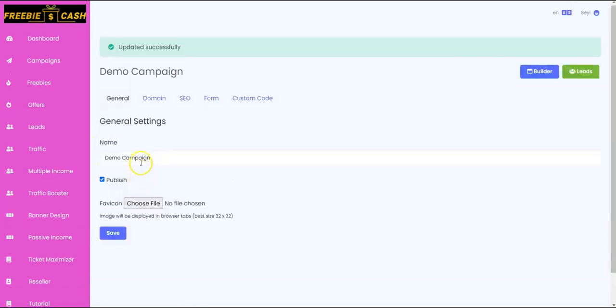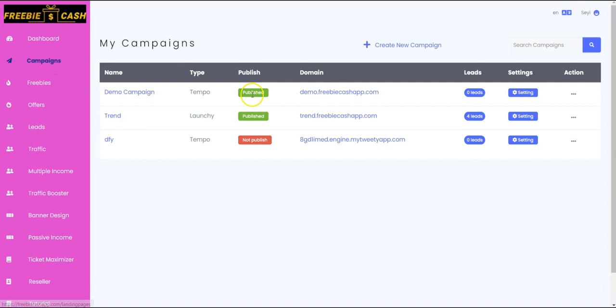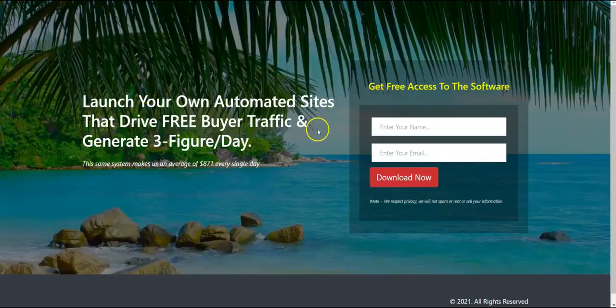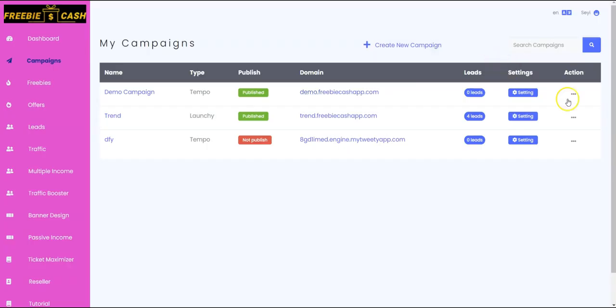So right now, our campaign has been published successfully, and you can go back to the campaign right here to view your campaign. So this is it right here. If you want to check the page, just click on this link and you'll be taken to your Freebie Cash page. This is exactly what your visitors will see, all right? Also, right here, you can clone your Freebie Cash campaign, okay?